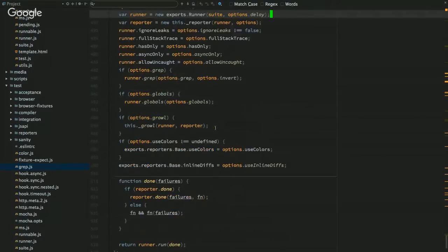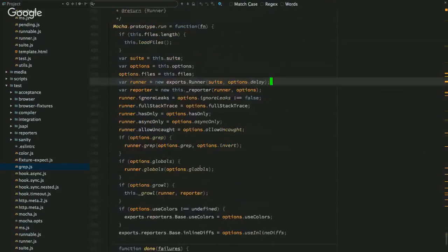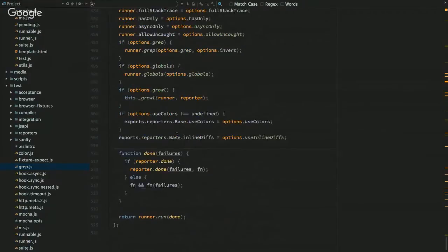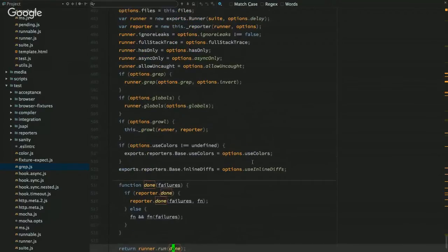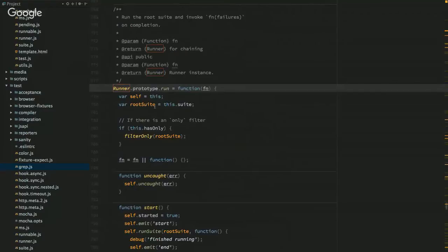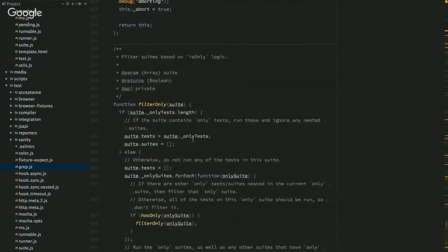Configure the runner with some of the options that we know about. And so by this point, all of the files have been parsed, all the tests have been set up, and we're just post-processing the options or whatever we need to do, and everything's ready to go. We call runner.run, and we get this callback done, and that's what happens. And so this runner object gets this function, and it basically goes through all the suites in order.